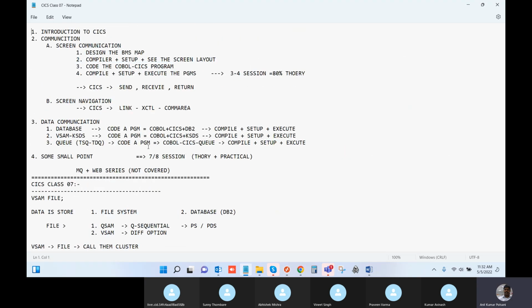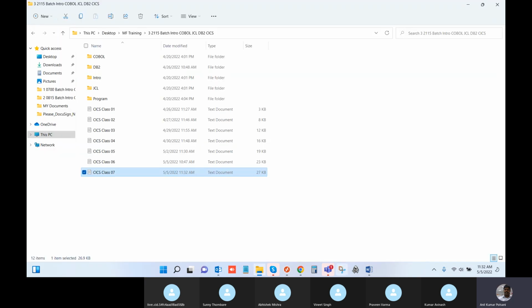We're going to share these notes. Tomorrow we'll see the file concept. If I have time, then I'll complete the last topic of queues as well. Probably I have not set it up in my system.